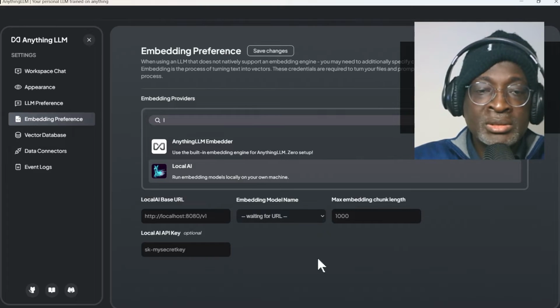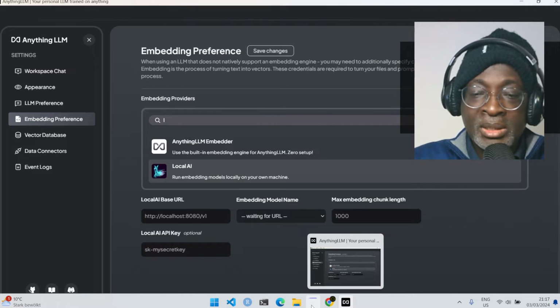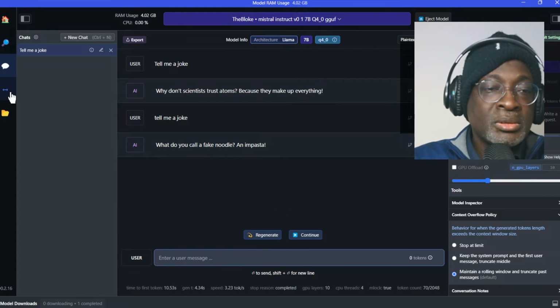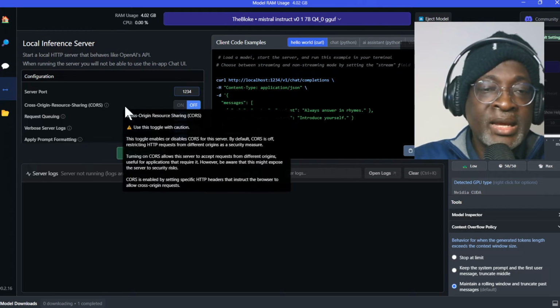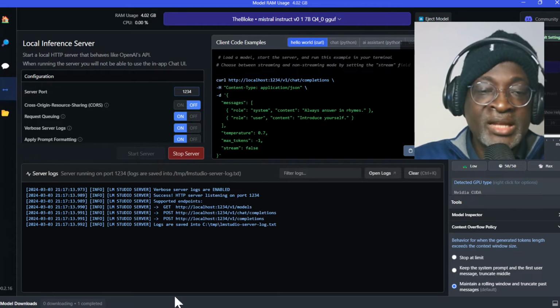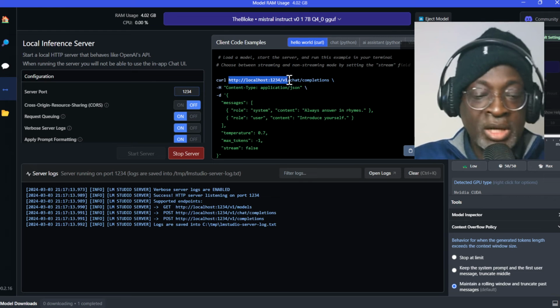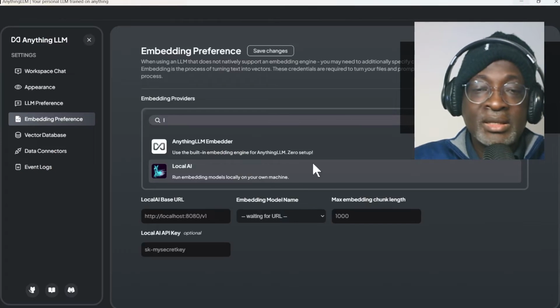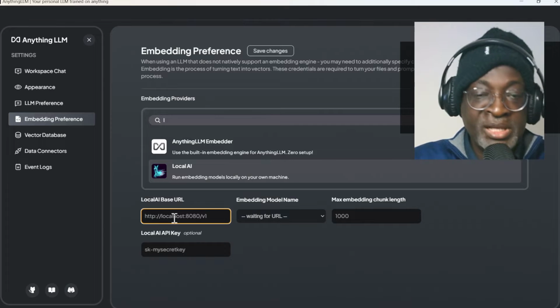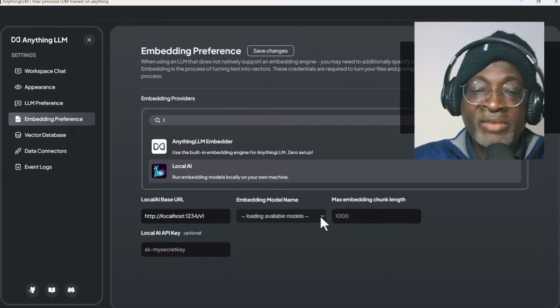So I want to start a server from LM Studio. I'll come to the left-hand side, and you can change this port number, but I'm going to leave the settings the way they are, then I'll start the server. Once I start the server, I'll copy this HTTP address up to version 1. Sorry, you guys can't see it. Then I will come here and paste it. Then we're loading available models here.